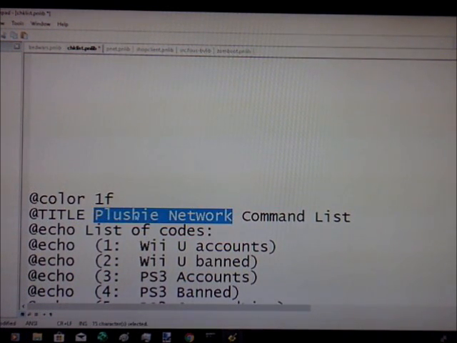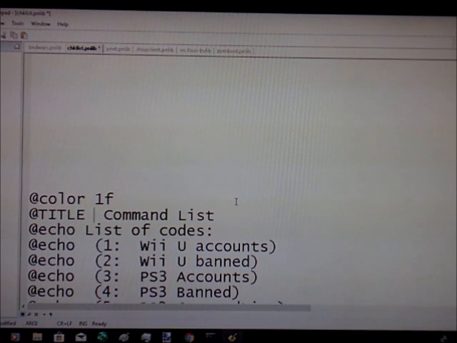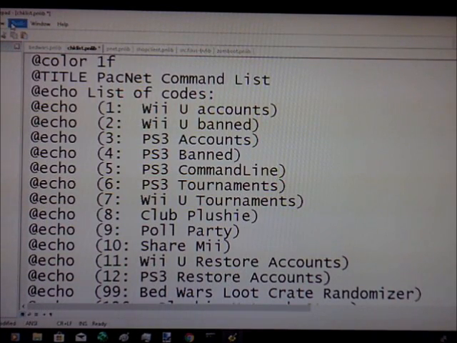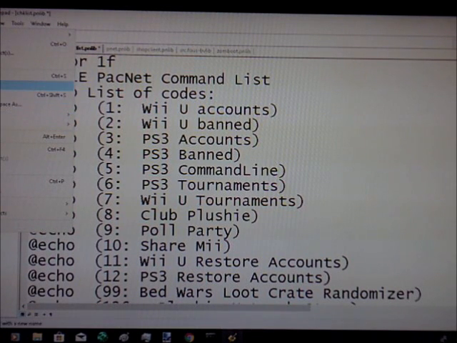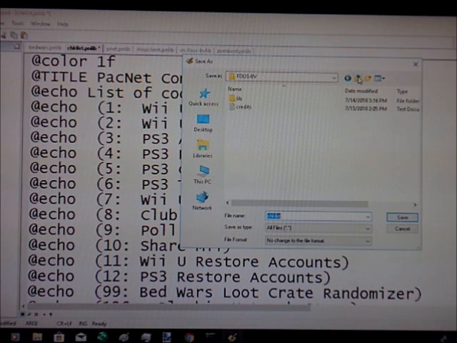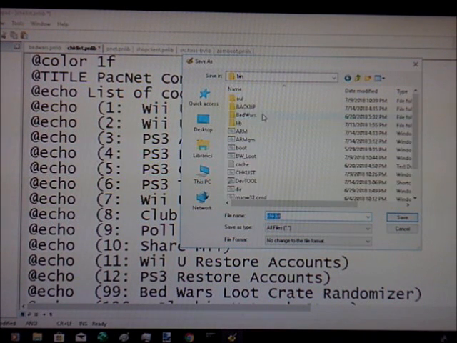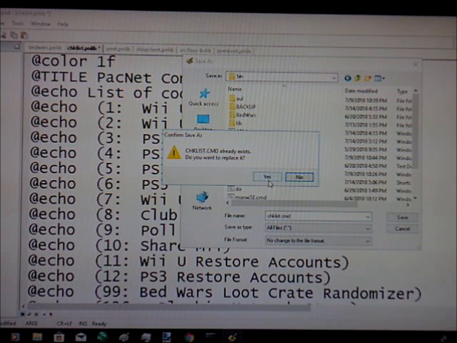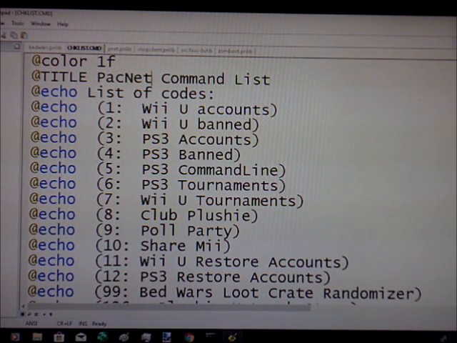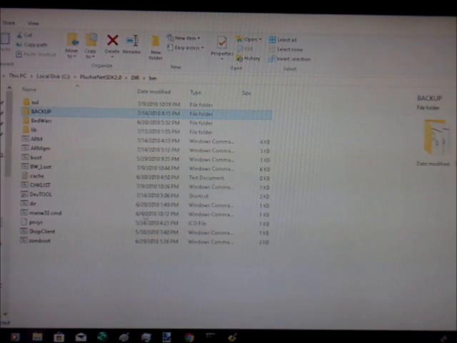And let's say we're not Plushie Network. Let's say we are, just to make it cool for you, let's say we're PackNet or something. And let's just rename it PackNet for no reason, in case you wanted to name it that. And let's go ahead and file save as. You can do whatever you want. You can rename stuff if you want. As long as the base code is still there, it'll work. You can add to it, whatever. You can do whatever you want, literally. So let's go ahead and save the cmd. ARM, yeah. Go ahead and replace it. And let's go ahead and open her up.